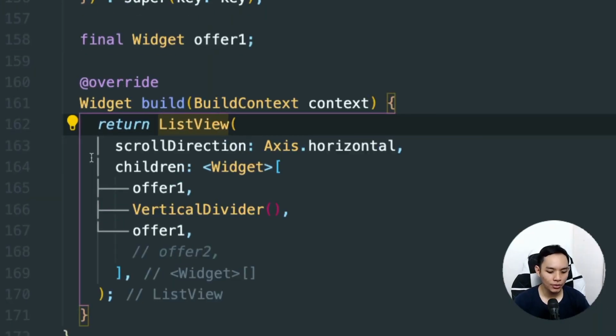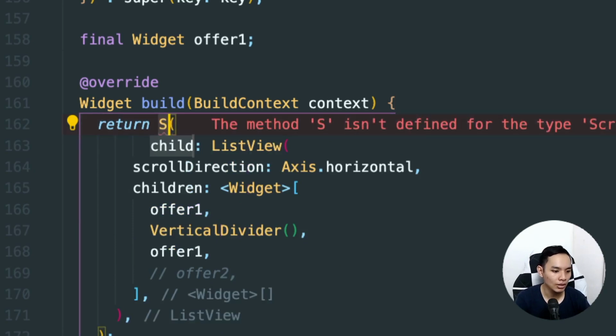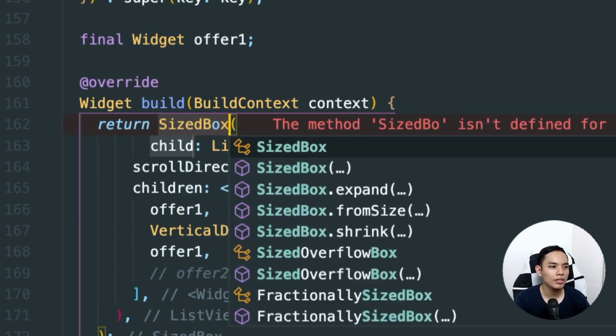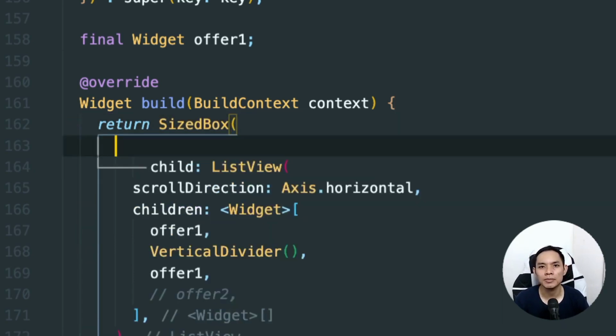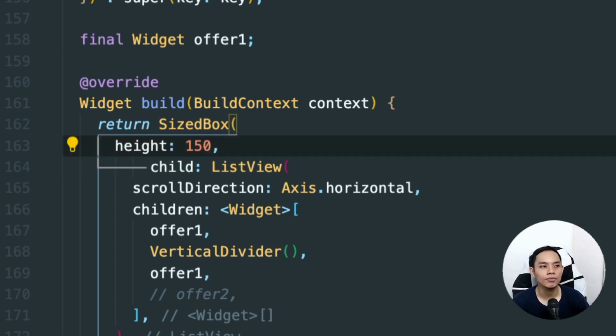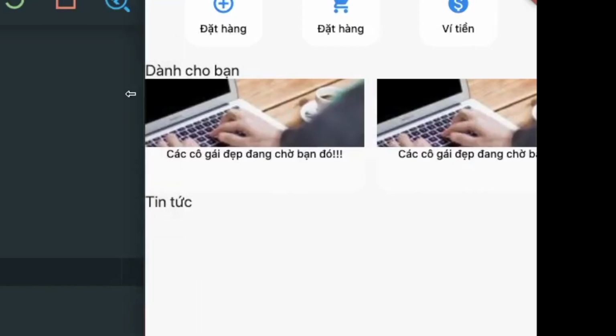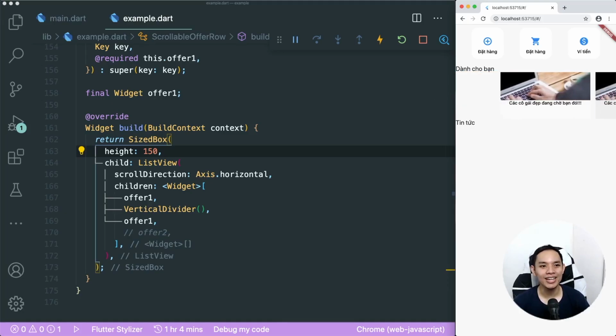So inside our list view, open up your shortcut menu, command or control dot, and then you can wrap with a container or, my favorite, sized box. Alright, and with this sized box, what a sized box is basically, it is just a box with height and width. Yeah, and then you can put in a height, and we did a height of 150. So if you were to save this, now you could see that our app is rendered successfully. And if you were to scroll left to right, it's working.